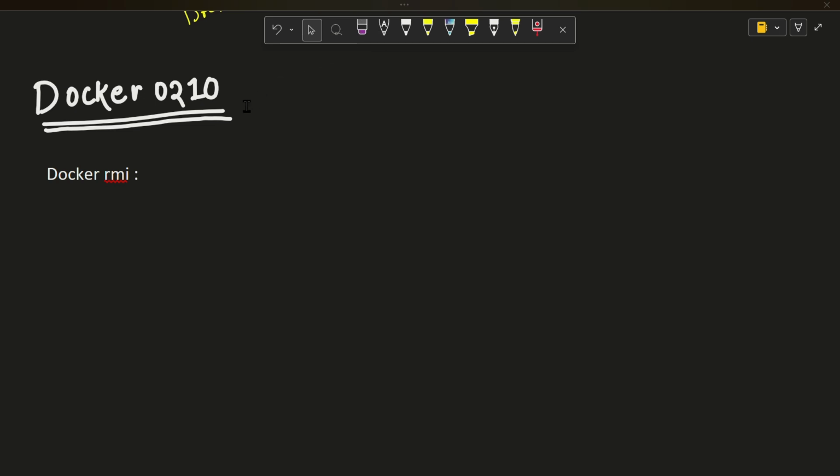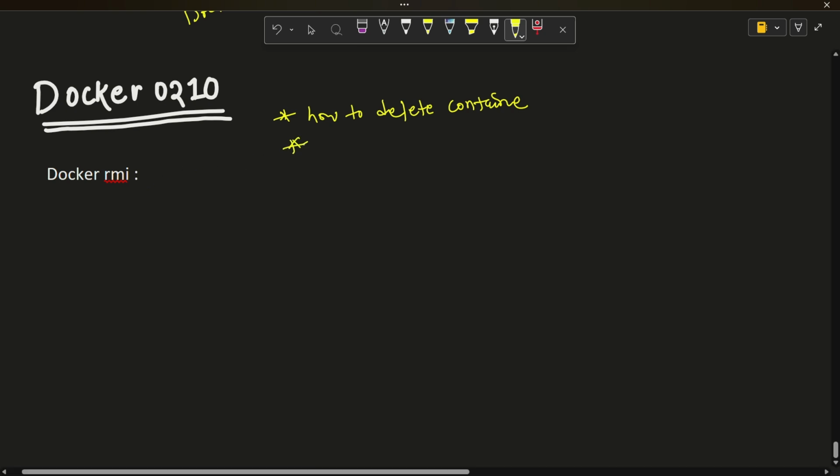Today we are going to see lesson number 10 of module number 2. This is the last lesson of module 2. Last time we learned about how to delete a container. Today we will see how to remove an image with the docker rmi command. The docker rmi command is used to remove a docker image from your local machine.